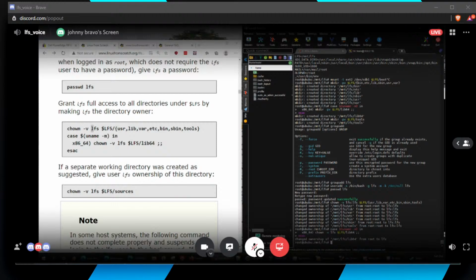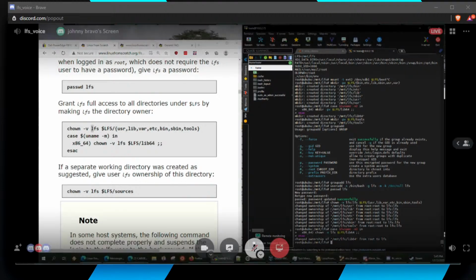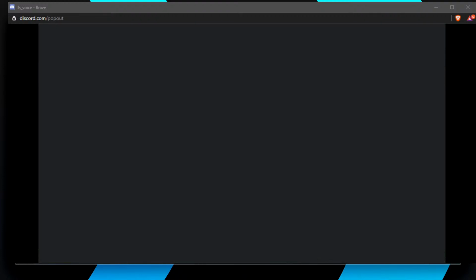Question: What does the P mean when you do mkdir, like a P and V? So the -p is like a recursive maker, so if you're doing /mount/lfs/sources/tools and /mount/lfs doesn't exist, it'll make that. Oh, okay, got it. That makes sense. And then the V, you're asking about a V. Verbose, right? Yeah. Got it.